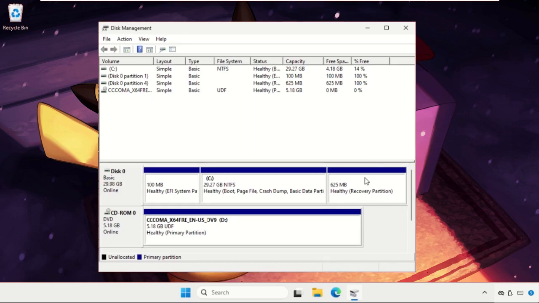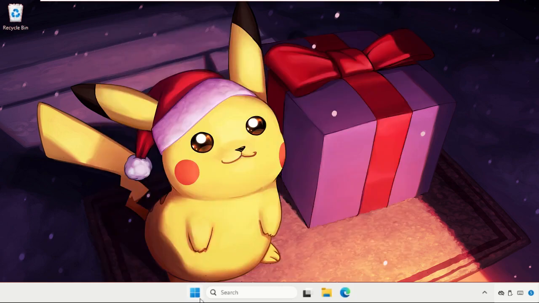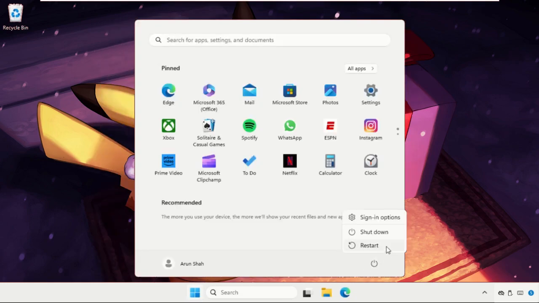new simple volume, then just select any drive you want to create it and click on next and finish the process. And that's it guys, it's very easy. You have to do this and your problem will be solved. Simply restart your system and problem will be solved.